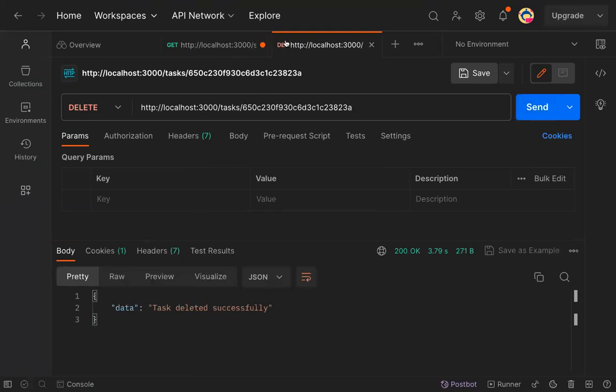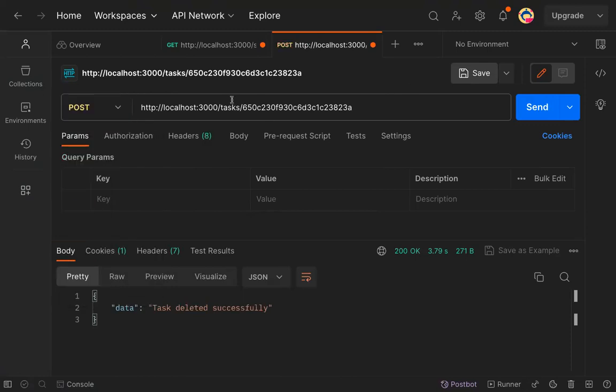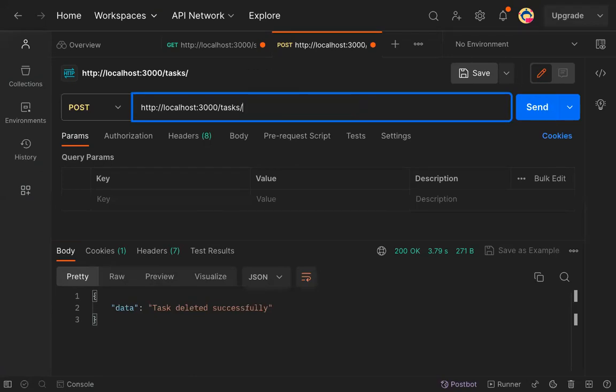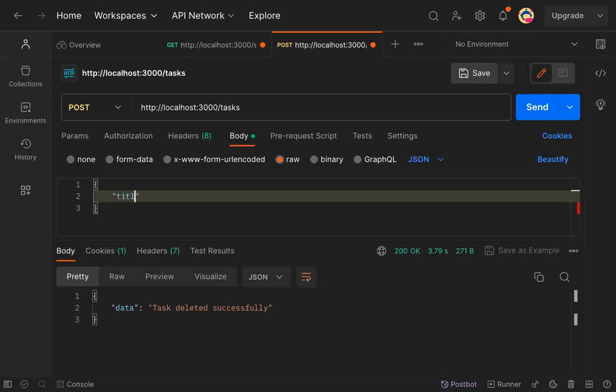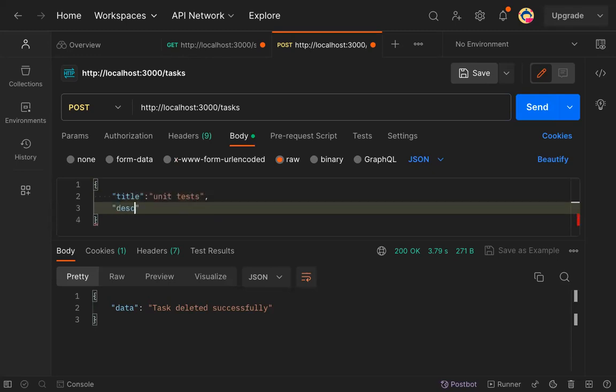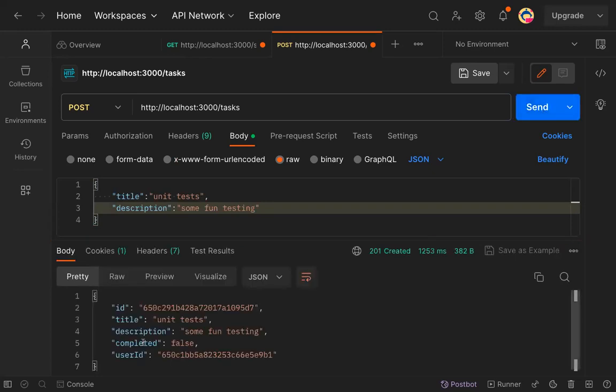So what we want to do now is create another task so we can try to update it and see. Post, slash tasks. And then we'll come to the body. Then we'll create a task with a title of our unit test, description of some fun test, something like this. Okay, then let's try to create this task. I think we're logged in already. Okay, the task is created.